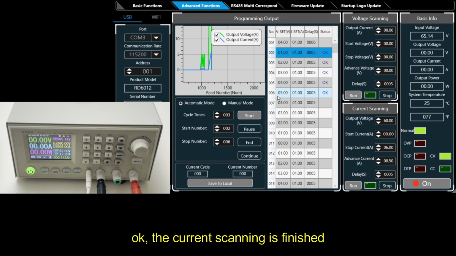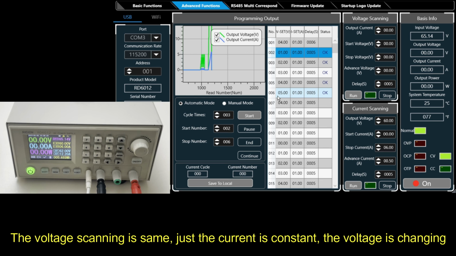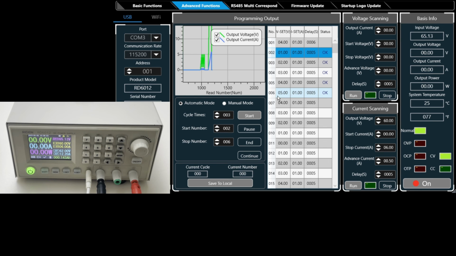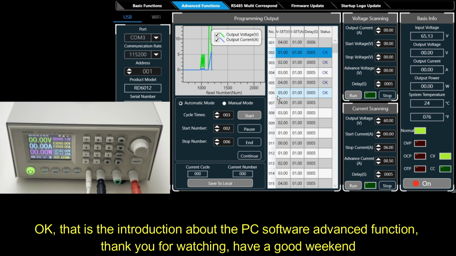Okay, now the current scanning progress is finished. The voltage scanning is the same, just that the current is constant and the voltage is changing. Okay, that is the introduction about the PC software and advanced function.